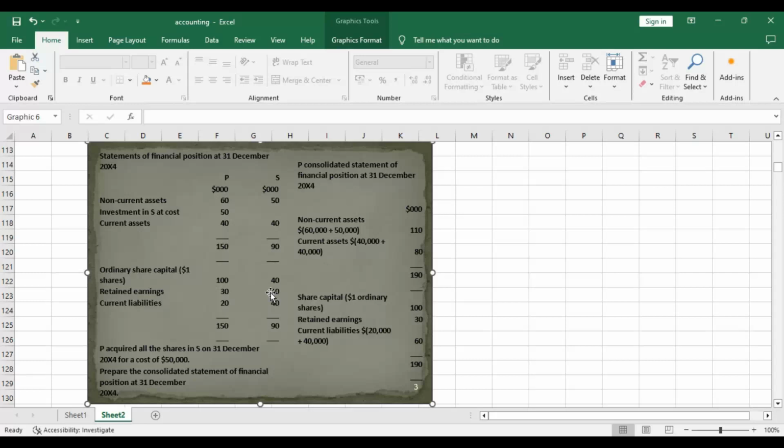Why? Because parent invested 50 by acquiring the capital and retained earnings on the date of acquisition. So capital of the subsidiary is 40 and retained earnings on the date of acquisition is 10. Total is 50. The 50 has been invested. So hence there is no goodwill in this case. Okay. So retained earnings of the parent only will appear. There is no post-acquisition retained earnings of the subsidiary.